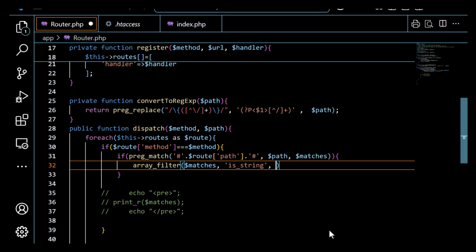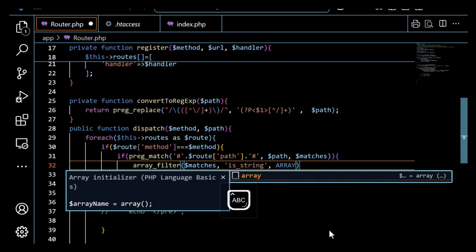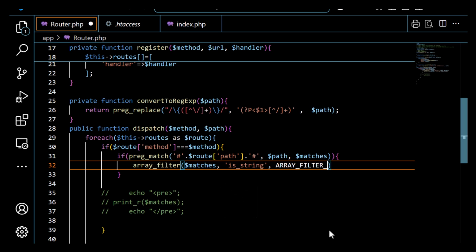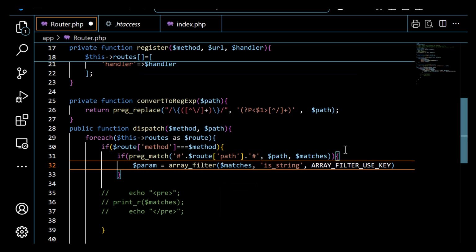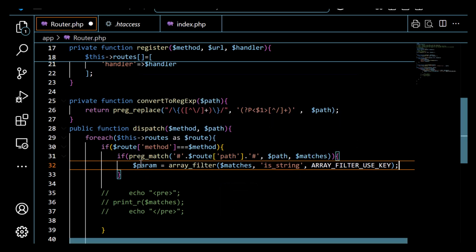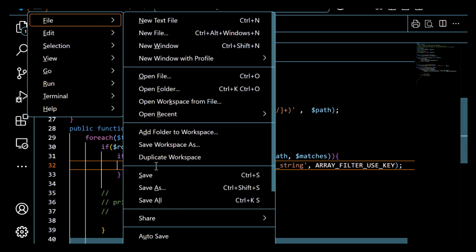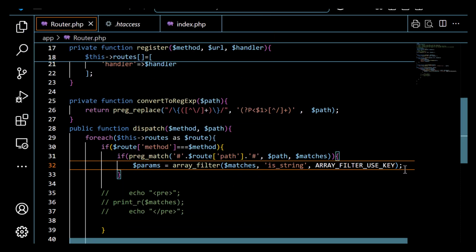So we have to say ARRAY_FILTER_USE_KEY. We want to filter the array based on the key, so we want to extract or filter out the key if the element of that array is actually a string. Now if anything gets returned, we want to store it into a variable called param. Let's make it plural, params, because we can have more than one array element matching this criteria. Okay, now we've got params. Now this params could be empty as well.